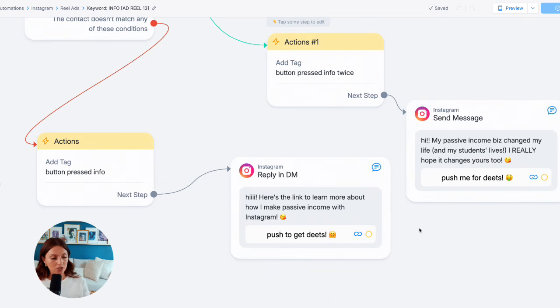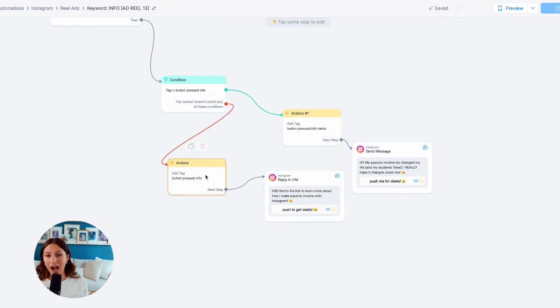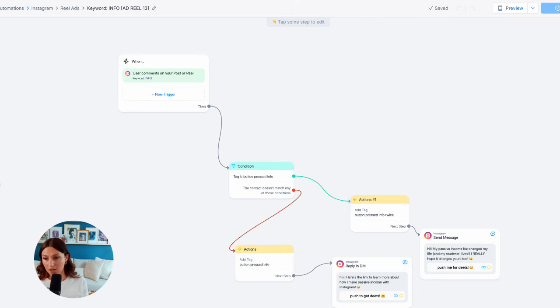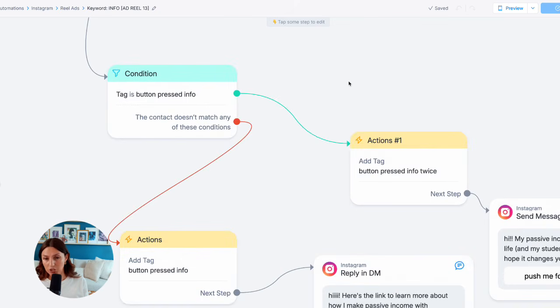So this starts to change the name of the game dramatically, because now I'm making sales completely automatically, and the only thing that I have to do is make my reel every single day. And then people comment on it, and then they get a link to the checkout page, and then they buy.